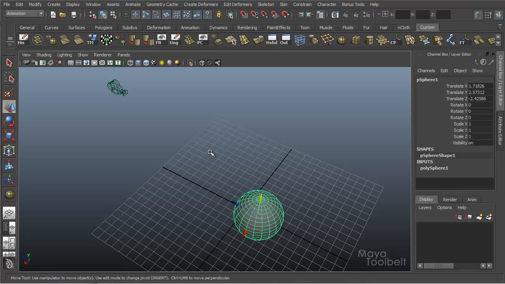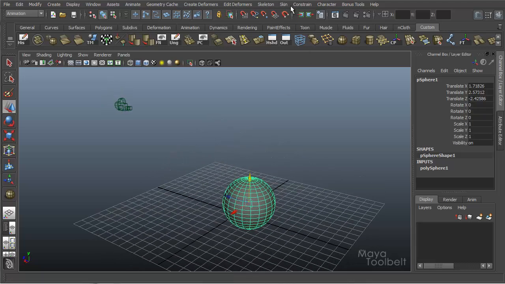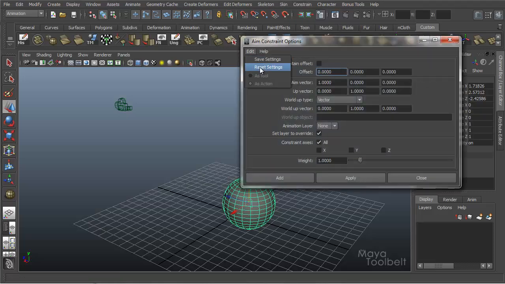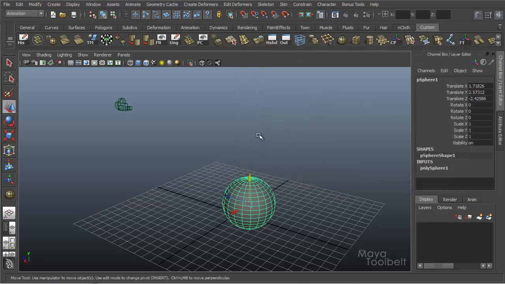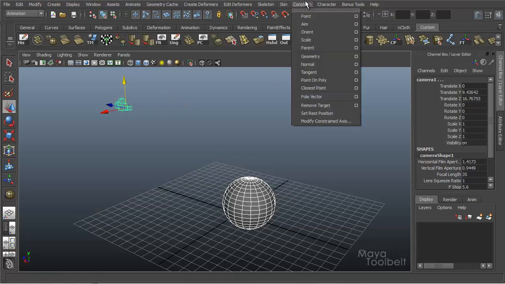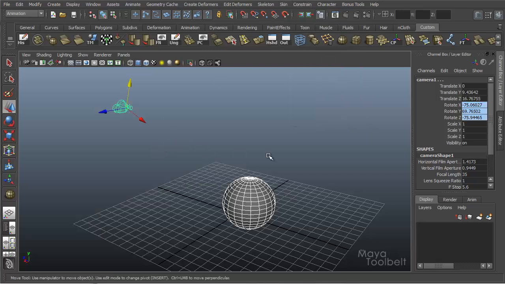So the first step is to apply the aim constraint. And I'm going to go into the options here and Edit, Reset Settings, so I have my default constraint settings. The first object you select is the object being aimed at, which is the sphere. Then hold Shift and select the object being aimed, which is the camera. So I'm going to go with those two selections. So I'll go to Constrain, Aim.